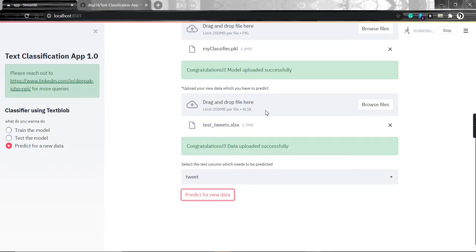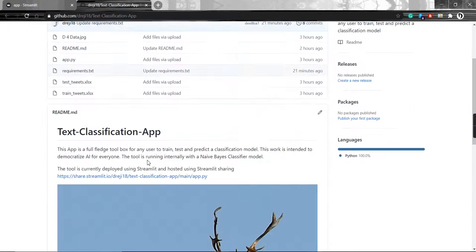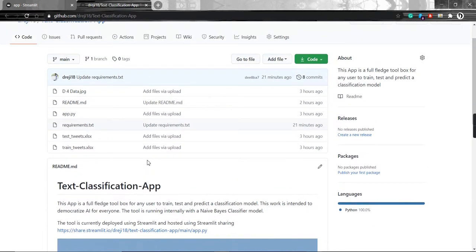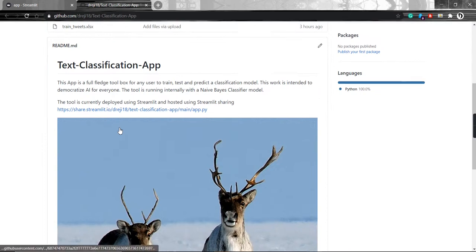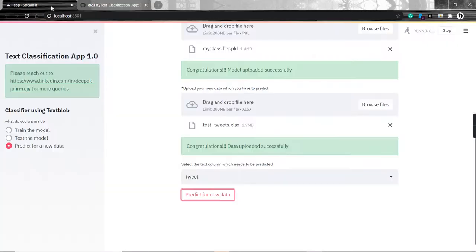The model is still running. Maybe there are so many sentences, I haven't checked, so that's why the model is taking some time. And there are so many improvements that can be made in this tool which I've developed. So feel free to fork and contribute.